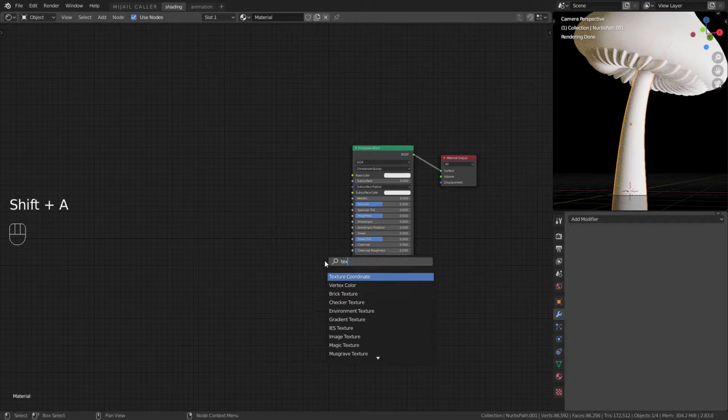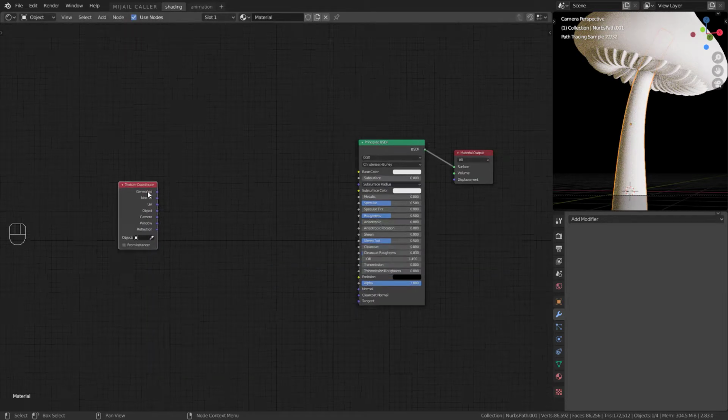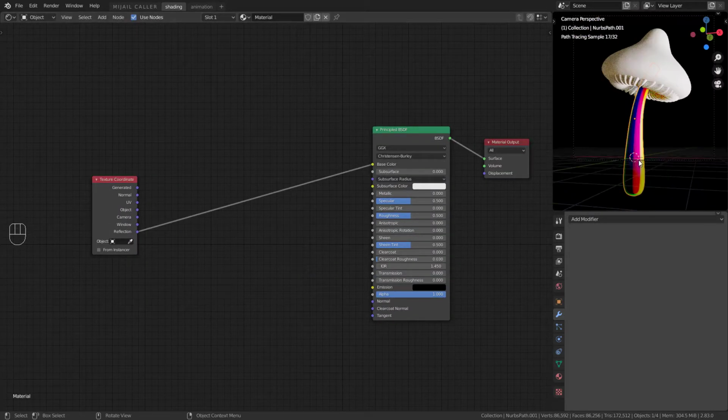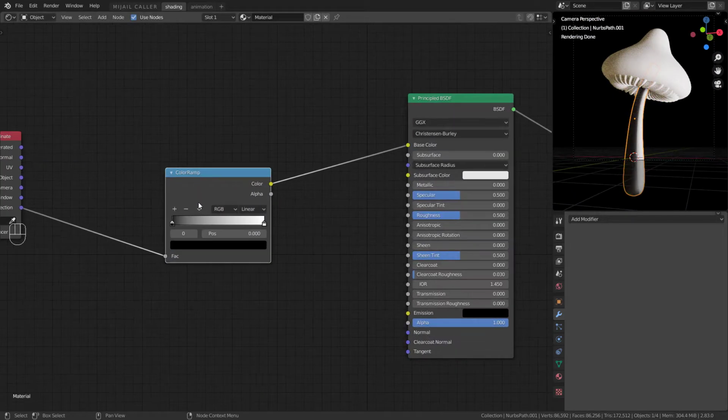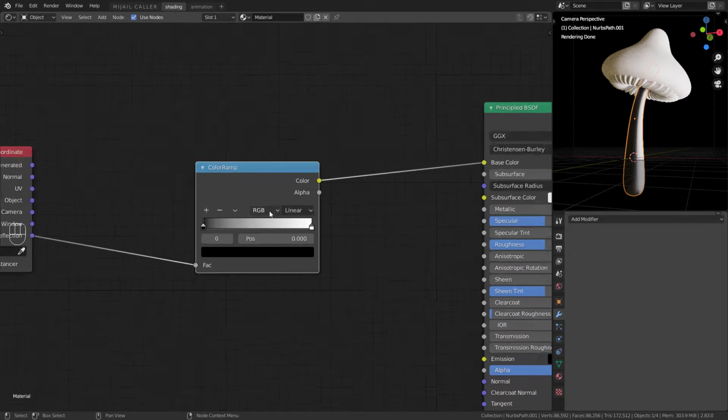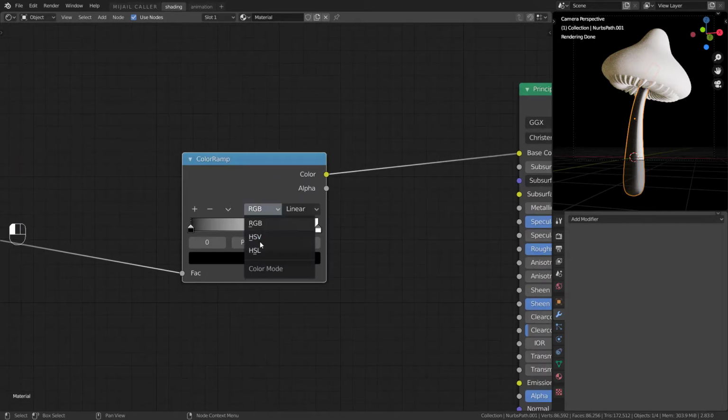Add a texture coordinate and connect refraction into the base color. Add a color ramp. In the color ramp, choose HSL and Far. Pick the colors you like.